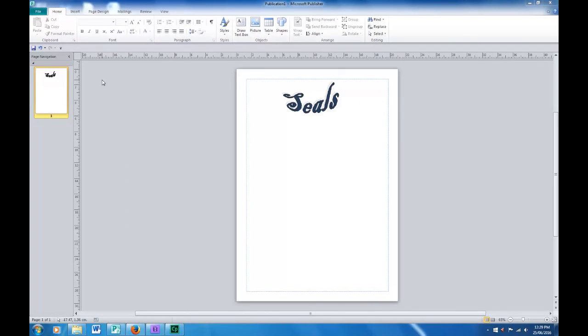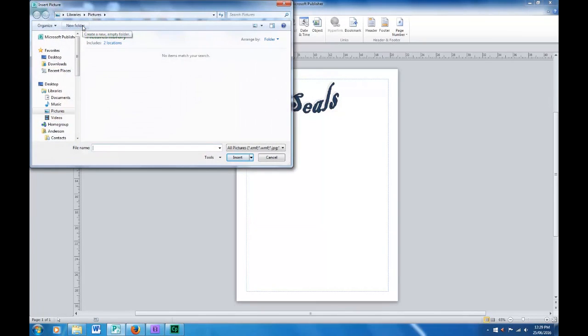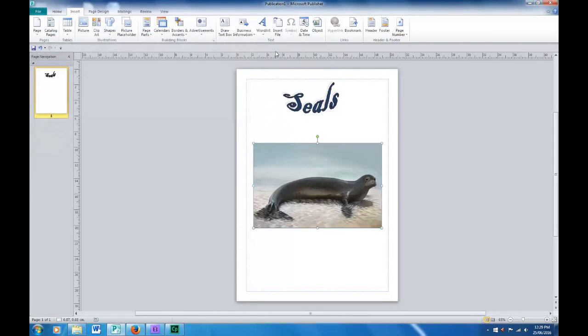You should include a picture. I found one earlier using Google Images and saved it to my desktop. To insert it, make sure you are on the Insert tab and select the picture icon. Navigate your way to where you saved the picture. Select the file and click on Insert.